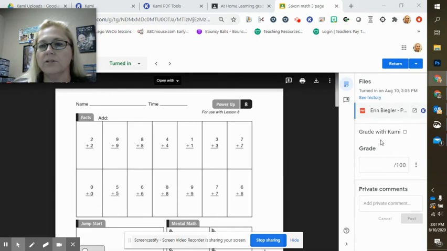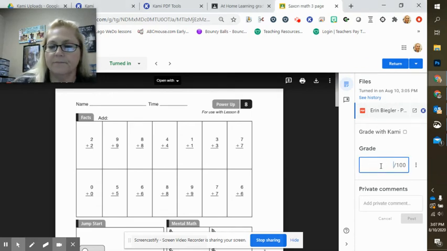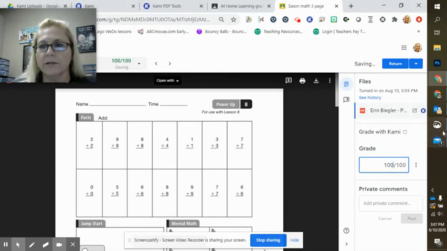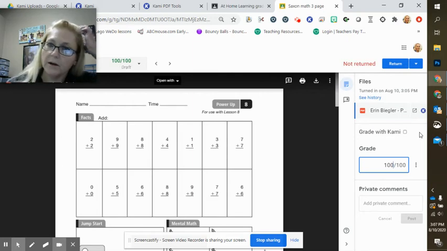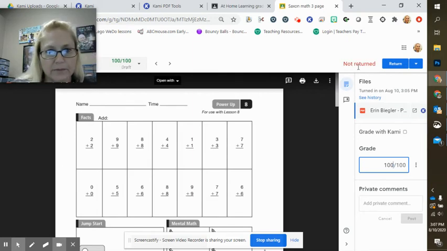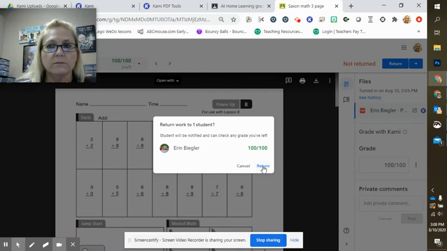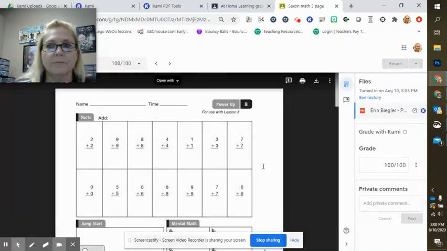All right, so once you've put a grade in for that student, I'm going to give her 100 because she's so smart. You can see it's not returned yet. Returning it does not mean sending it back to them because it's not done right. Returning it just means giving them a grade. So you have to give them a grade, or return it to get the grade. So I'm going to return. Boom, so now she has a grade.